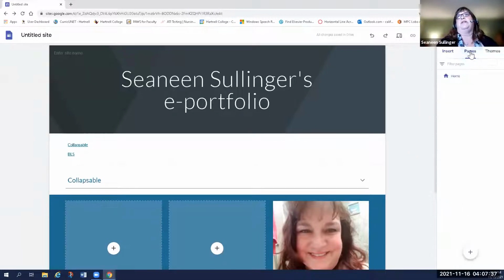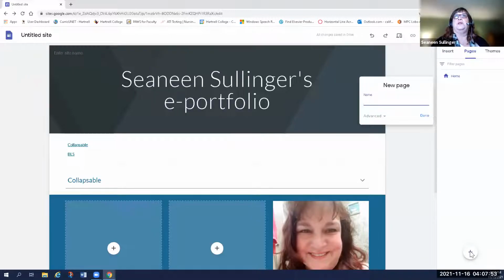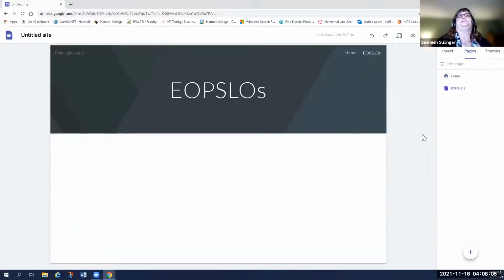They also have different pages. This is where we are right now, the home page. That would be the landing page, the page that you end up on when you click on it. If you want to add a page, you click the new page, and we could call that BOP-SLS, our end of program learning outcomes. So that's done, and now I have it here.